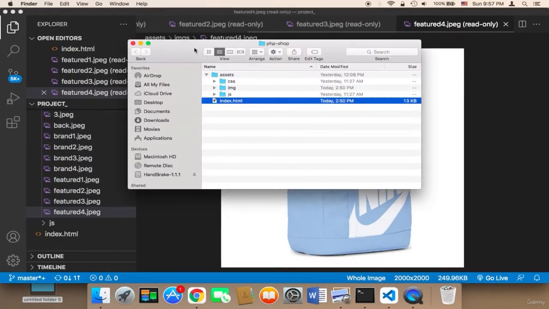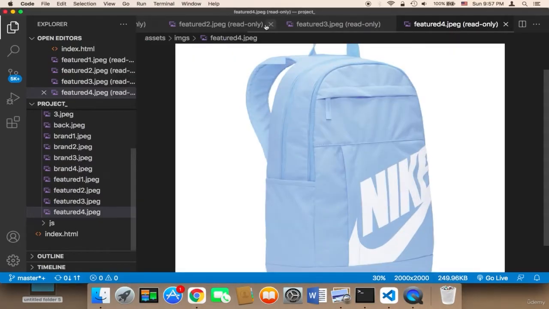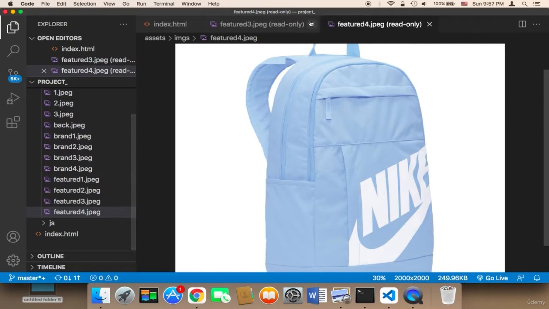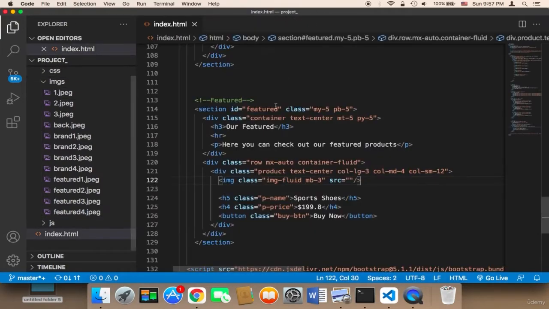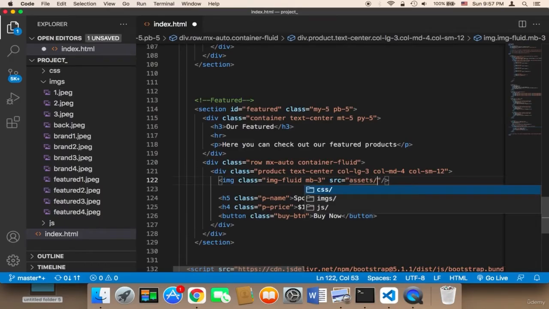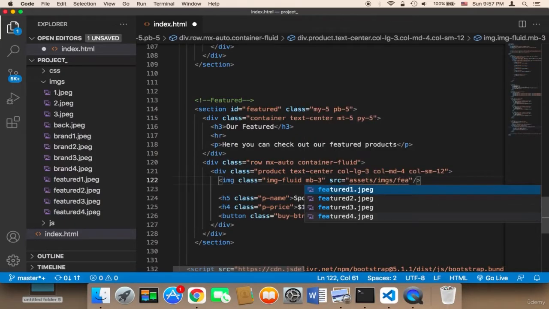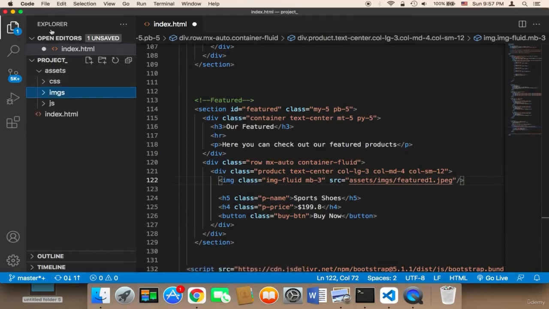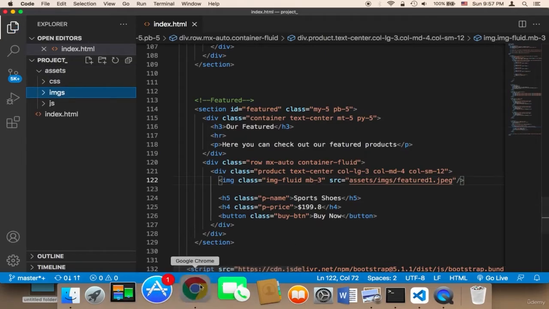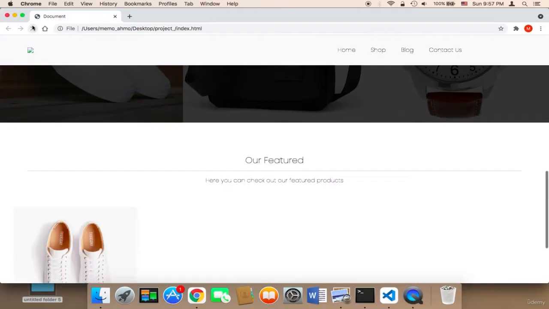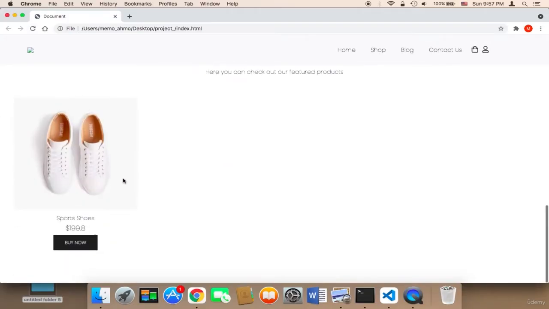Now let me close down all of these tabs. Here we need to say source, and then for the source I'm going to say assets / images / featured 1 JPEG. Let me now save, and let's head on over to the browser to test. So as you can see, it's going to look amazing.